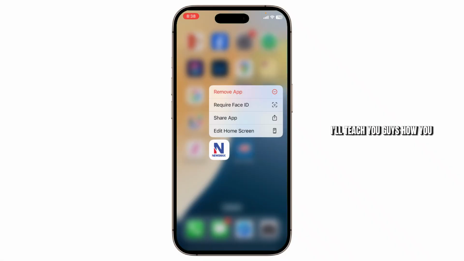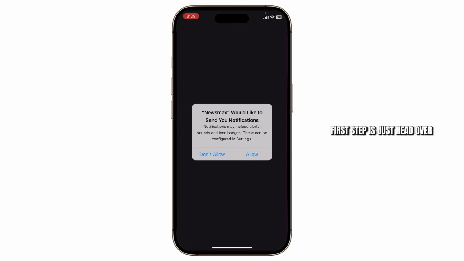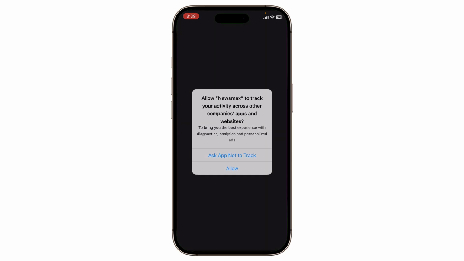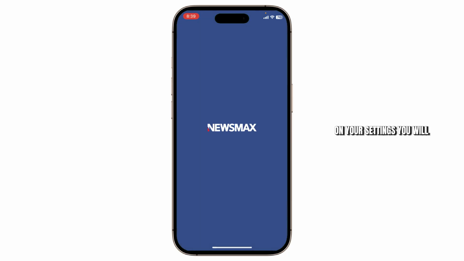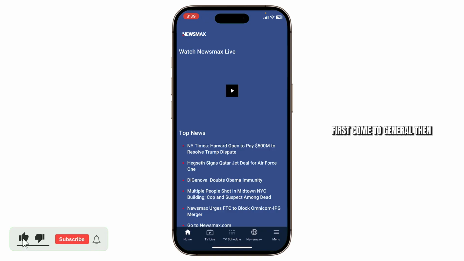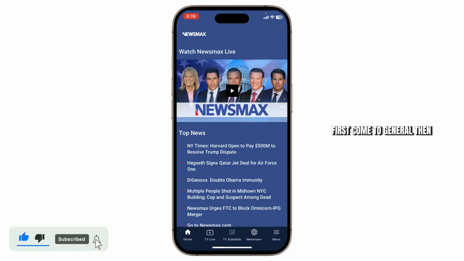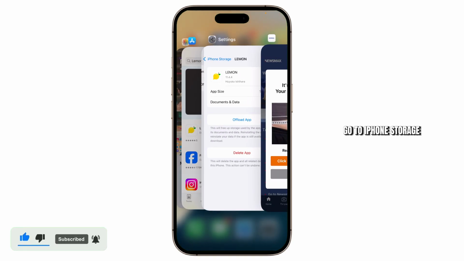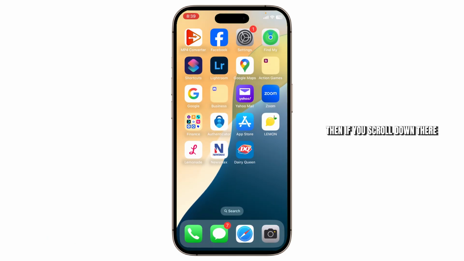In today's video, I'll teach you guys how you can fix Newsmax TV app not working. So without any further ado, let's dive right into it. First things first, you might have to check what the issue is. So check if there is a specific issue given by the app, such as if it's not working due to a problem with the internet. So check that.